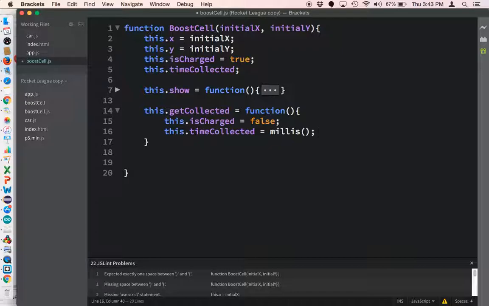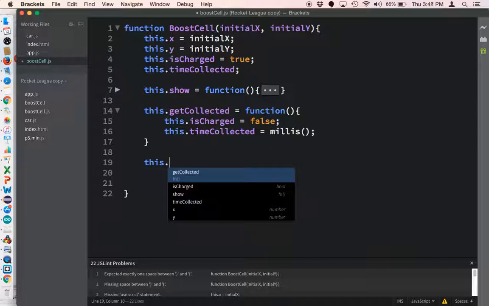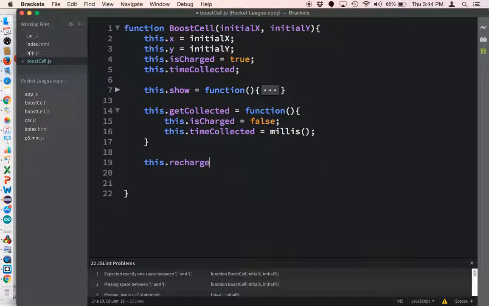Can you imagine the program's going to write down the time at which the thing was collected. And now we get to use that and compare it. So millis always talks about the current moment at the moment of the execution, how many milliseconds have passed. So it's like a timer. So we get to record that time once, and then we need a function that recharges these things. How about this.recharge? So they're just going to recharge.